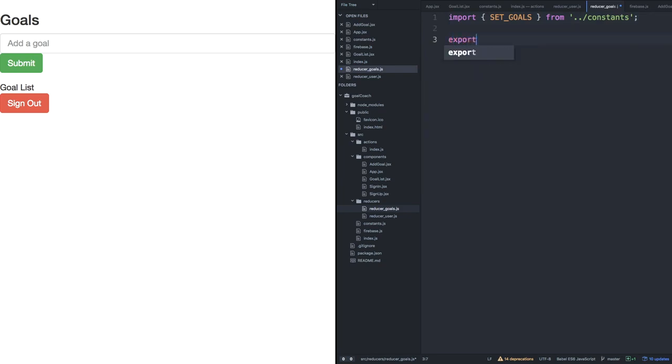Now we need to export by default an anonymous arrow function. So here's that anonymous arrow function. It will have 2 parameters. First, a state parameter set to initial empty array, because our goals will always be an array as we're making them in our Firebase listener in goallist.jsx. And then we'll have an action as usual for a reducer.